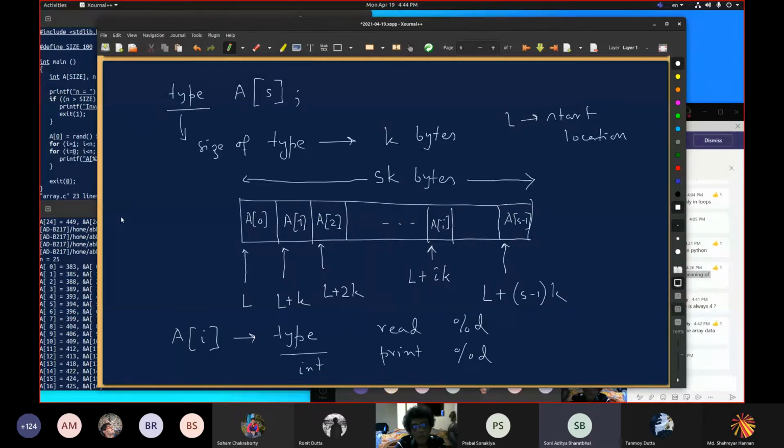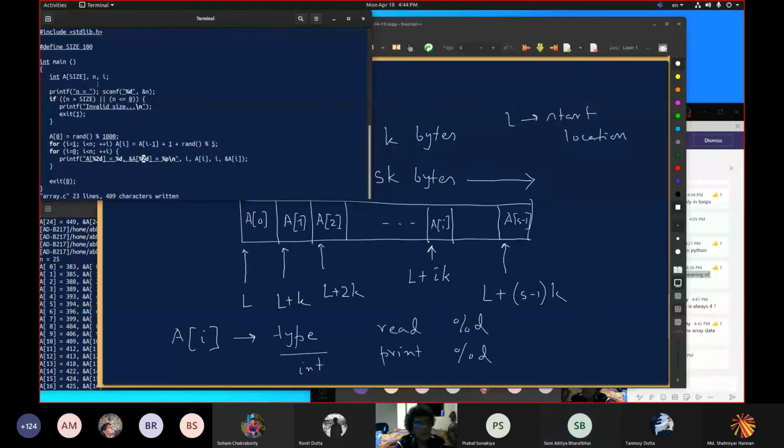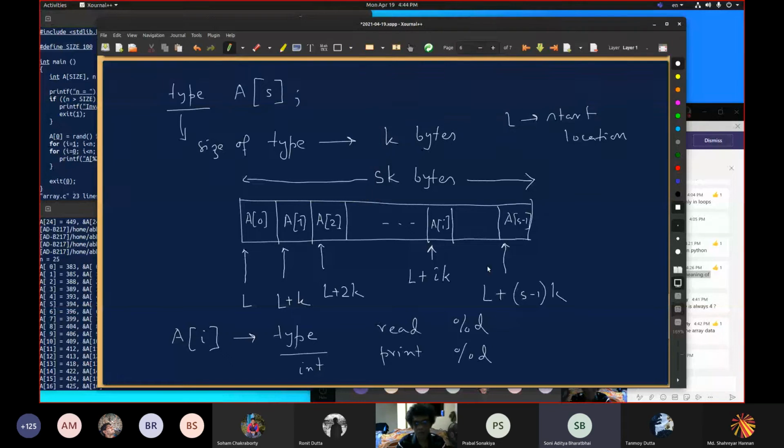So it's your duty, 100%, never to access array elements outside the allocation range. Anything may be sitting there. In fact, this variable i may be sitting there. You do not have any control over what is there.